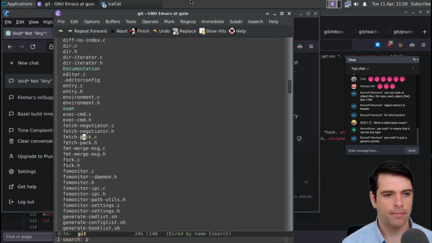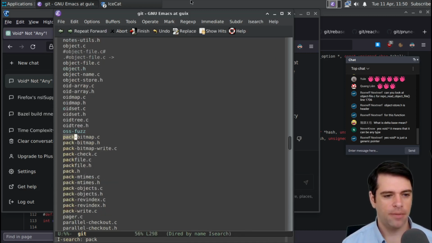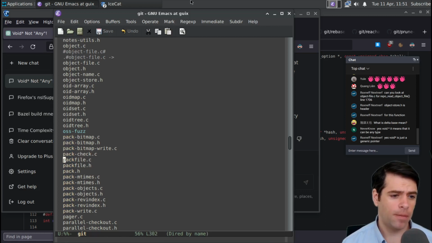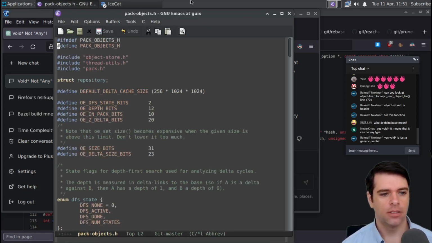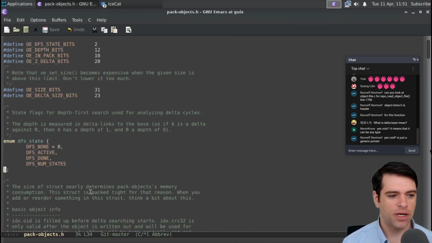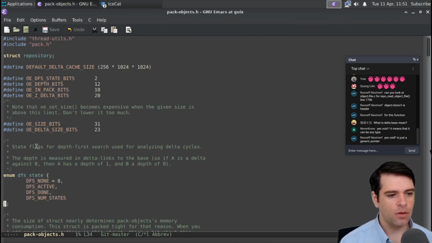So we have fetch pack, pack bitmap, maybe pack bitmap, pack file, pack write, pack object. Look at pack objects. I guess I'll max this out so that the stuff behind is not so distracting. We have state flags for a depth first search used for analyzing delta cycles. This is already looking promising.